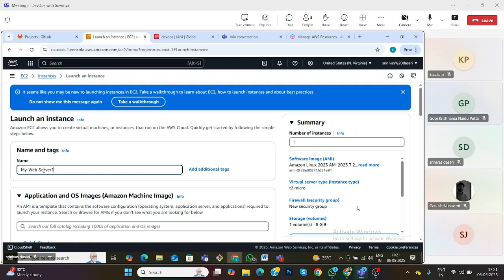Perfect. For the naming, you should not give any gaps or white spaces in between. You can give a hyphen or an underscore. Okay, this is fine. This is very good actually.